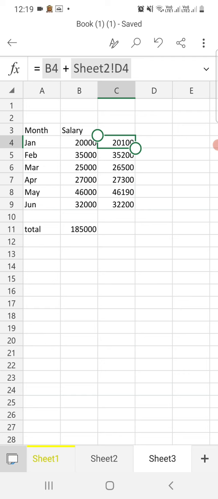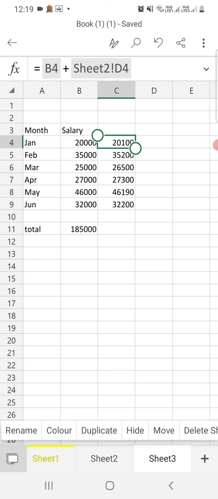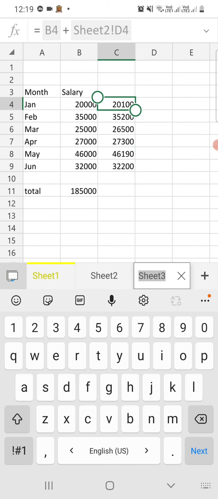So it is very easy. How can you rename a sheet? Right click on the sheet tab, or just click on that sheet tab, that is when you are using it from your mobile phone. Just click on that sheet name. You will get the option, that is rename option, color option, duplicate, hide, move, delete sheet, etc. So if you want to rename that sheet, just click on that rename option and write something on that space. It will rename the sheet.